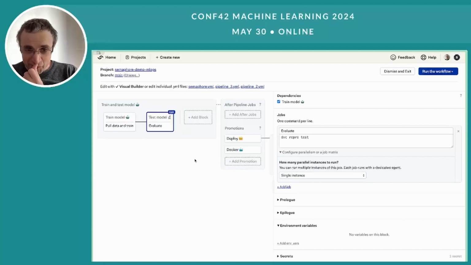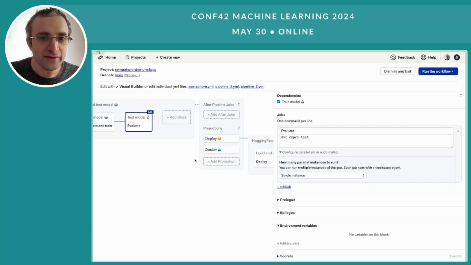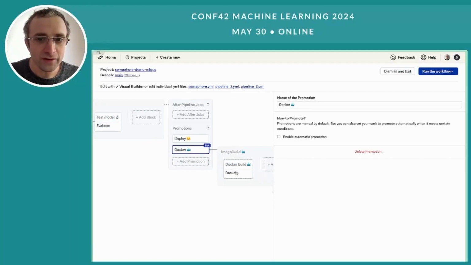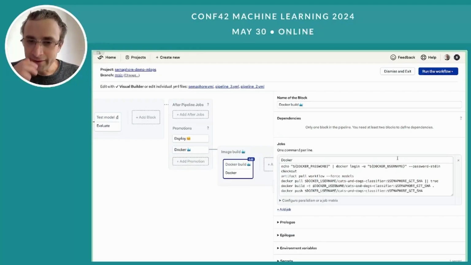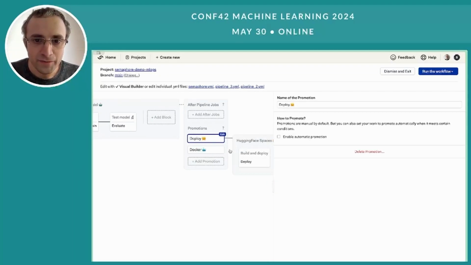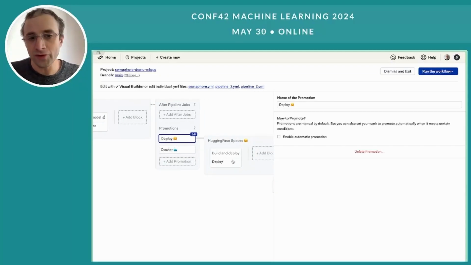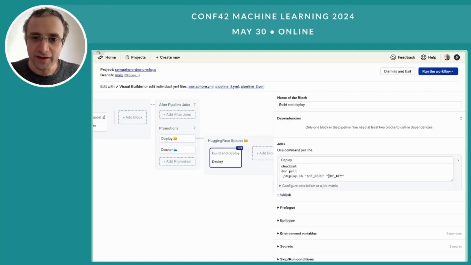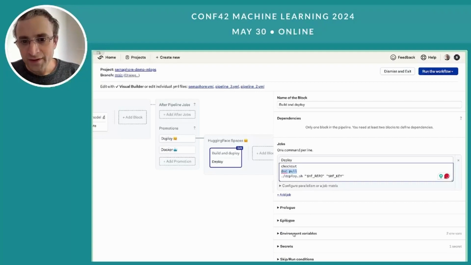And then we have two continuous delivery pipelines. We have one for Docker that will build the Docker image and push it to Docker Hub. Then we have a second pipeline that deploys the model into Hugging Face using Streamlit. This will pick up the code, pull the cache with all the models and run a deploy script.